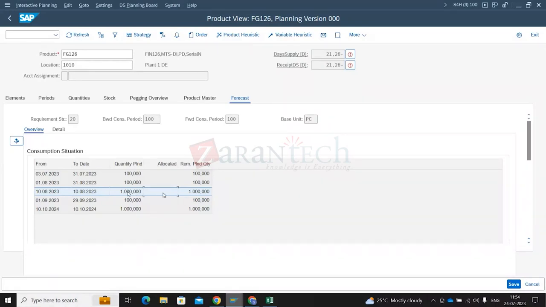That 10,000 quantity will consume this 1,000 first of all, because we have backward, forward and same day. So it would consume this 1,000. Then it would go backward and consume 100. Then it would go forward, it would consume this 1,000 and 100, because you have 100 weeks backward, forward.